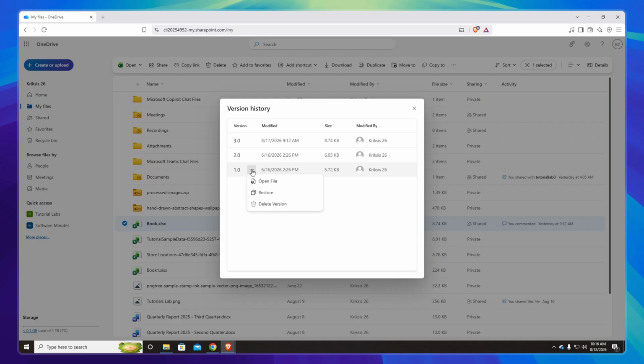Finally, click on Delete Version to permanently remove that particular version from your file's history. And that's it. You've successfully deleted a version from your OneDrive version history, helping you keep your cloud storage cleaner and more organized.